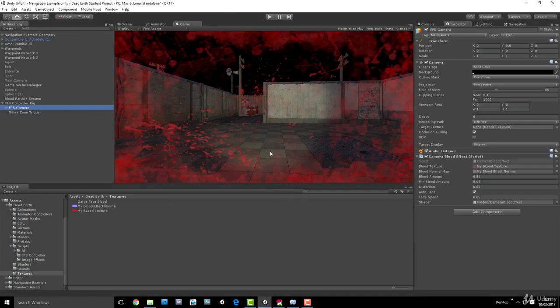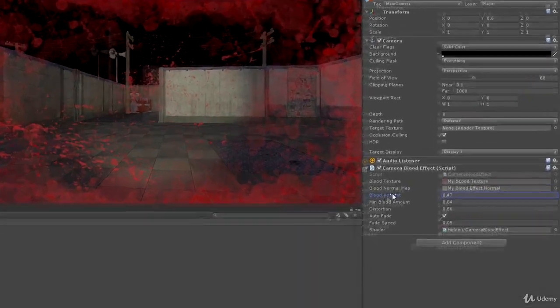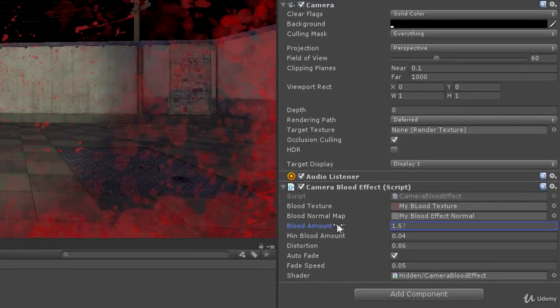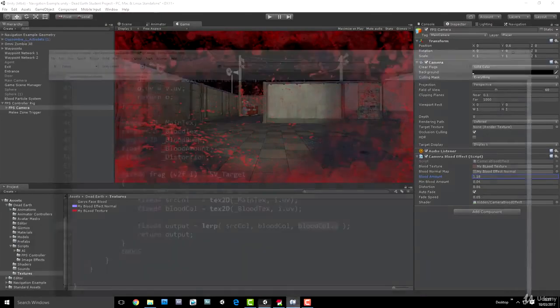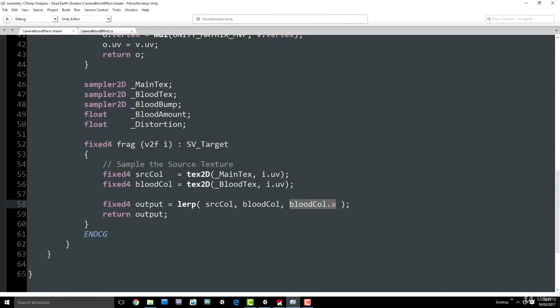Hey, there you go. But of course the problem with just using the alpha value that's in the blood texture is it doesn't factor in our blood amount. So here I am sliding my blood amount variable in my camera blood effect MonoBehaviour on my camera game object, and it's not changing a thing. So what we need to do is change this calculation so we don't just use the blood color's alpha value unmodified, or otherwise it will always be exactly how the alpha channel is authored in the texture. We want to modify it in some way.